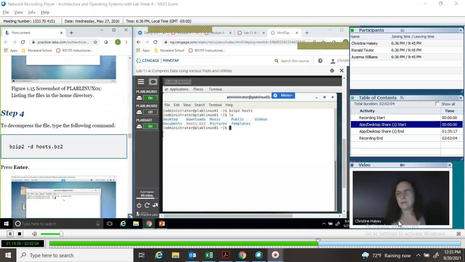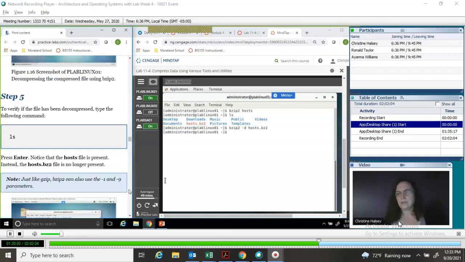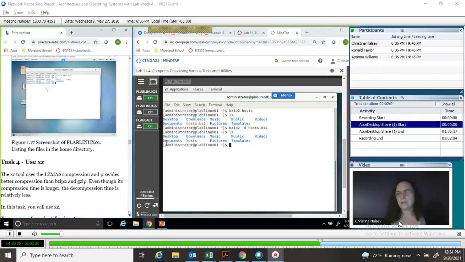And then to decompress it, we do the bzip2 -d and then the name of the compressed file. Then I'll do my list again, and you'll see it's gone, but host is back. Bzip2 can also use the -1 through -9 features.